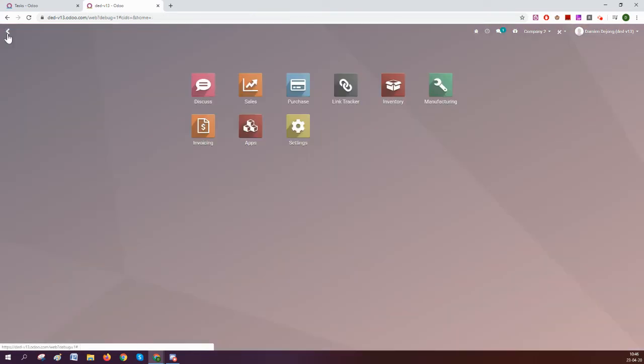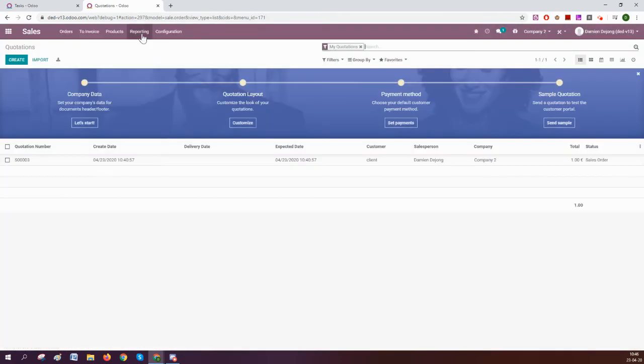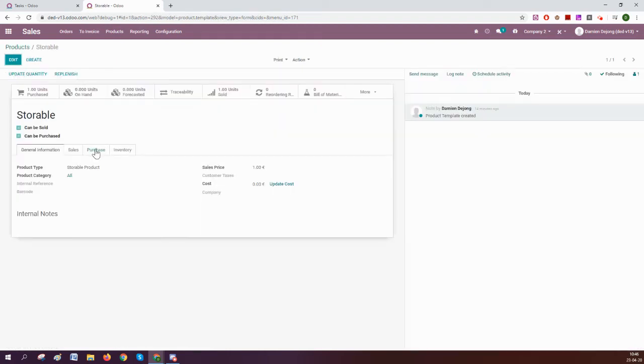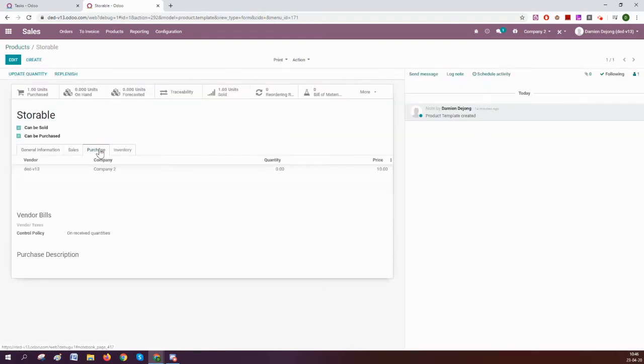When this is done, you need to create your product. I'm going on a product. In this case, I have a storable product. Obviously, you need it in the purchase, because you want an automatic purchase: when you do a sale, you want to go purchase automatically from your supplier. So you specify the vendor, the price, the quantity, whatever, and it's company 2, because that's the company you are in.